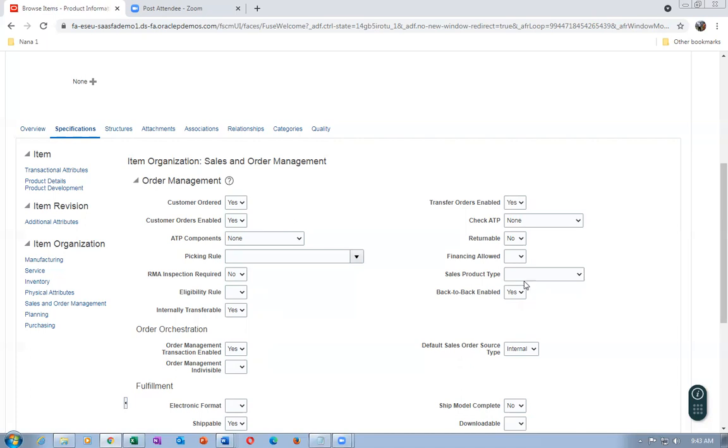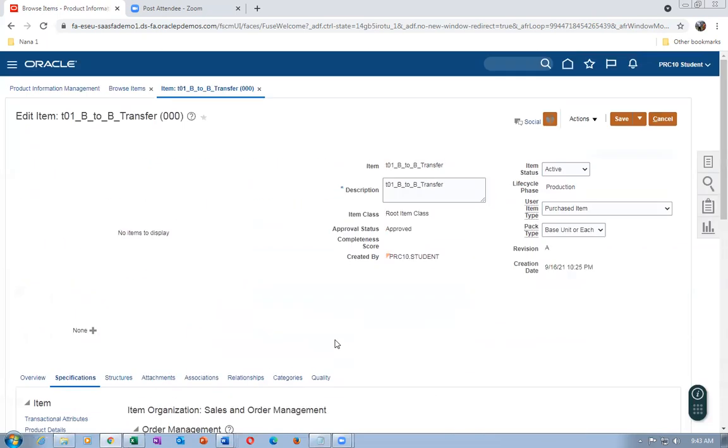Since it is going to be a transfer order, internally transferable as well as transfer order enabled must be set to Yes. The item is not returnable as of now. I will make it returnable later and show it to you also. If you go to the purchasing orders, there's no purchasing involved on this. It doesn't matter.